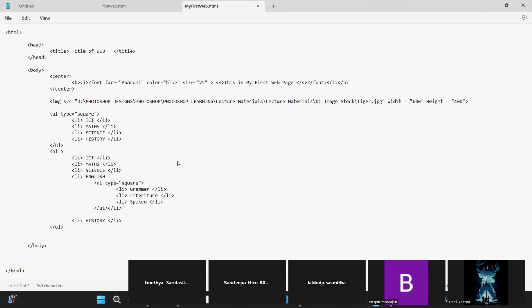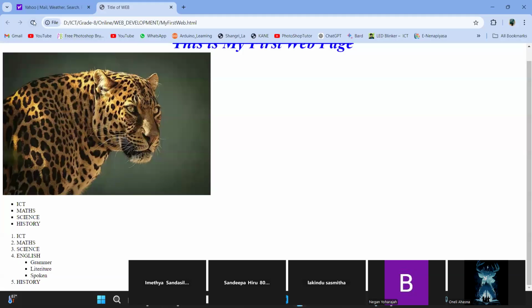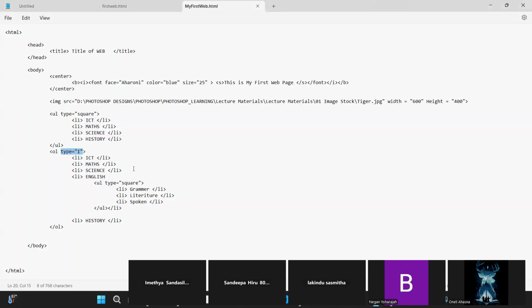Got it? If you want to get it in Roman numbers, we should specify capital I. That's the only thing we have to change. If I put this capital I here as the type and refresh this one, it will appear in Roman numbers, right? So then I discuss how to add the unordered list in our ordered list.